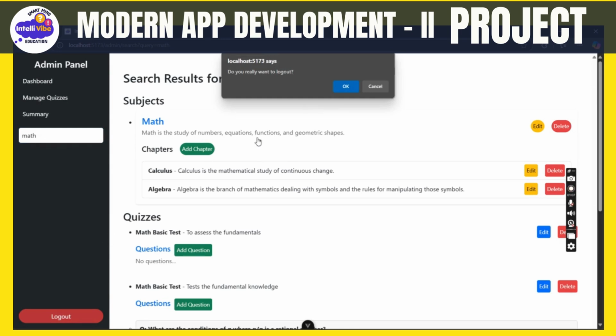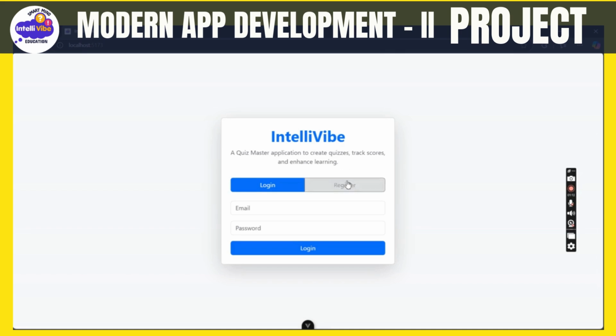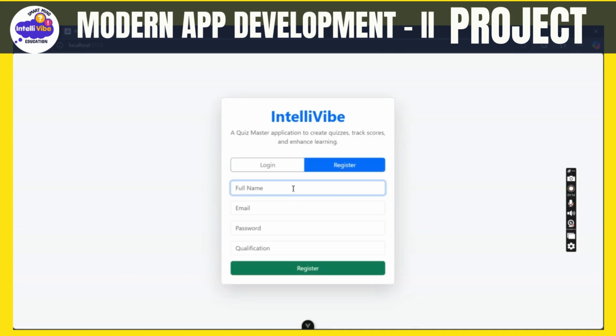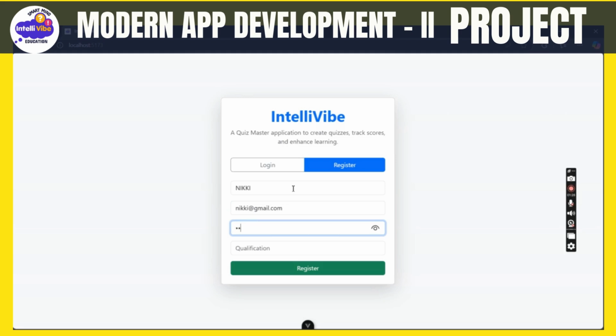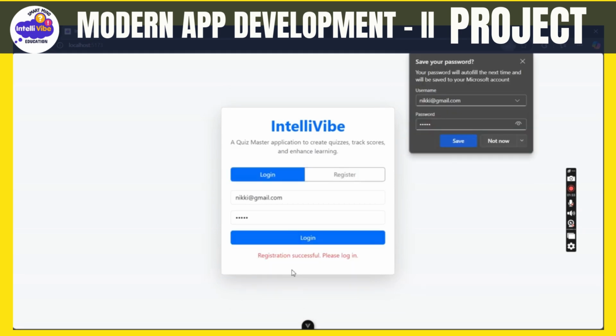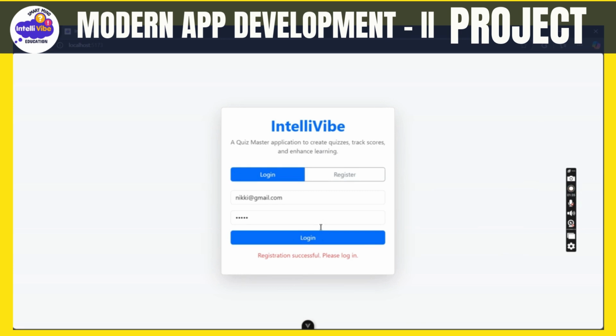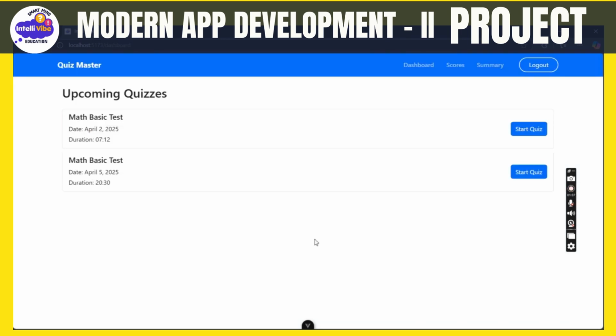So let us try logging it out and check with the user. For user we need to register. For register, let us write some name, Nikki, and then email ID as nikki@gmail.com, and the password, let us go with MArc. Let us register. Registration successful. Now let us log in. And here these are the two quizzes that Nikki can attempt.